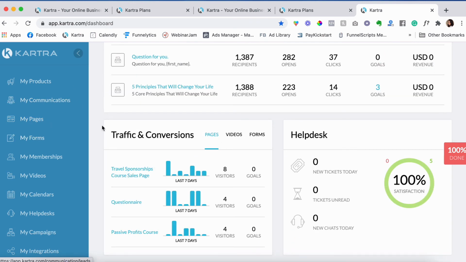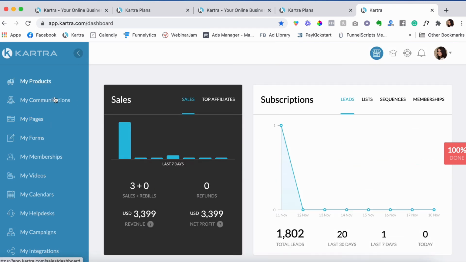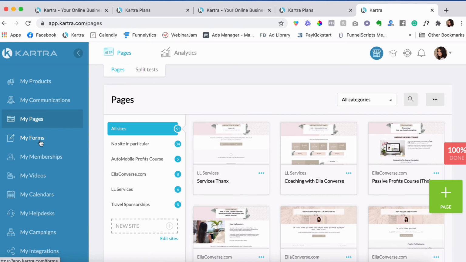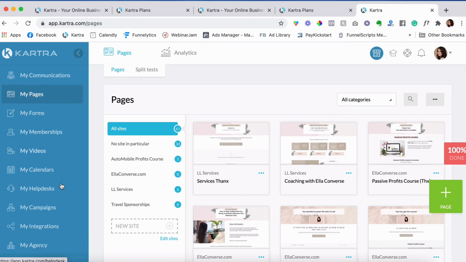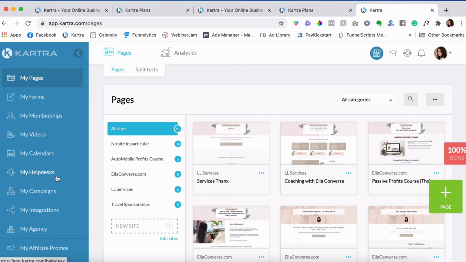So on the left here we have the menu, which consists of my products, my communications, which is the emails, my pages. This is where you have all your pages, and then my forms, my memberships, my videos, my calendars, my help desks, my campaigns, my integrations, and my agency, and also my affiliate promos. Pretty much everything that we went over on what Kartra offers. And this video is already getting a little too long, so I'll split this into a few different videos, but this is it. This is what you're gonna get with Kartra.